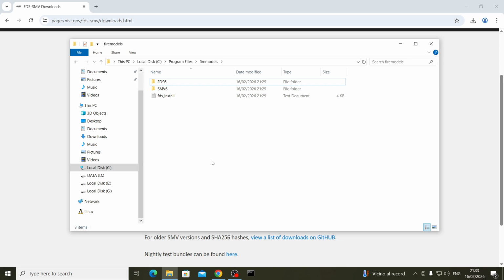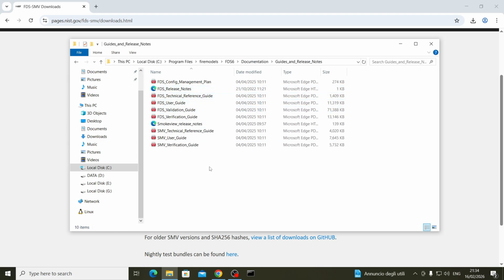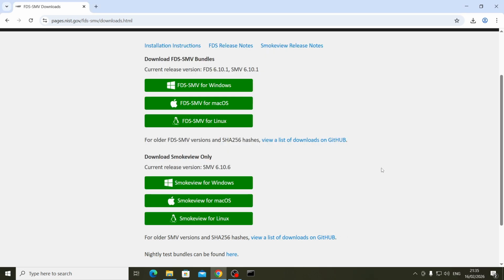The installation files are located under Local Disk, Program Files, Fire Models. Here you should see the FDS folder and the Smokeview folder. In the FDS folder you can find the documentation. Two documents that you will use frequently are the FDS user guide and the Smokeview user guide. This confirms that you have correctly installed FDS and Smokeview on your Windows computer.